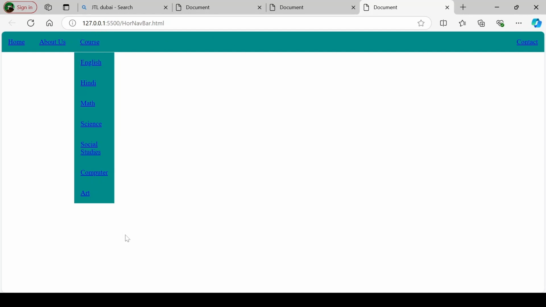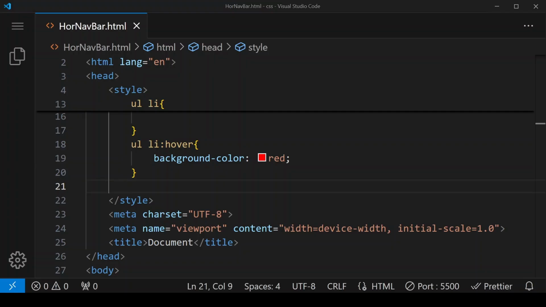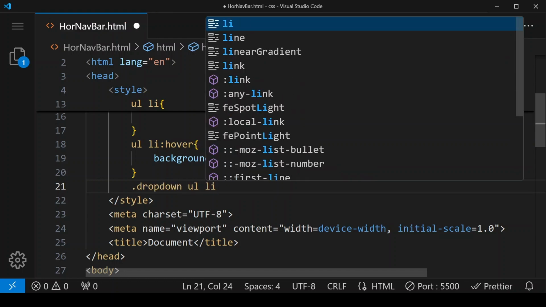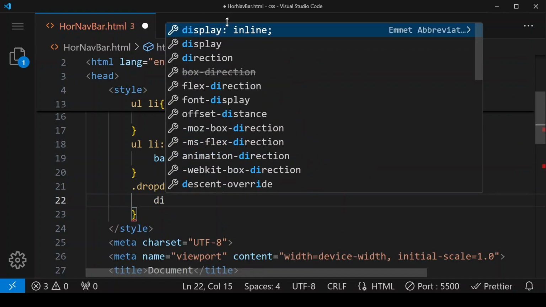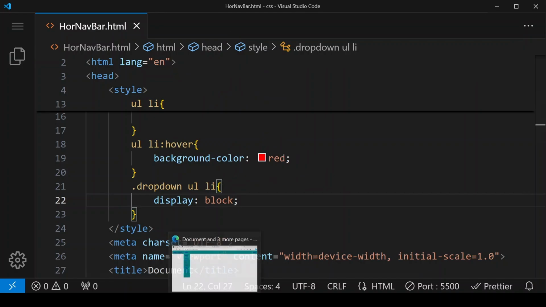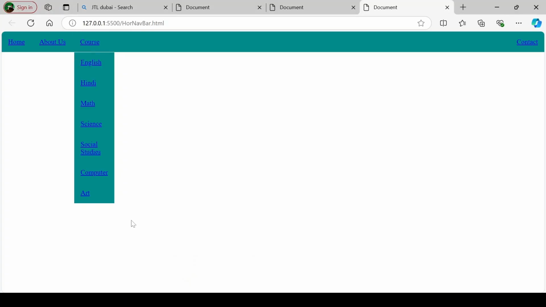Now to show this drop down list in the form of a block, for that, dot dropdown, then UL li, and here we have to put display to block. Save. Now it is in the form of a block. Now we want that this drop down should be displayed only when we hover over this course element, otherwise it should not display this drop down.